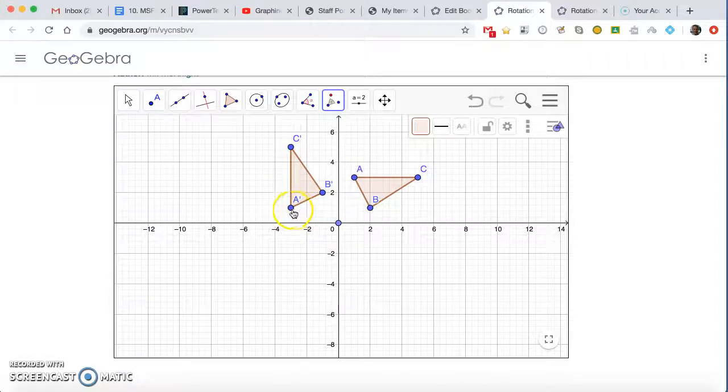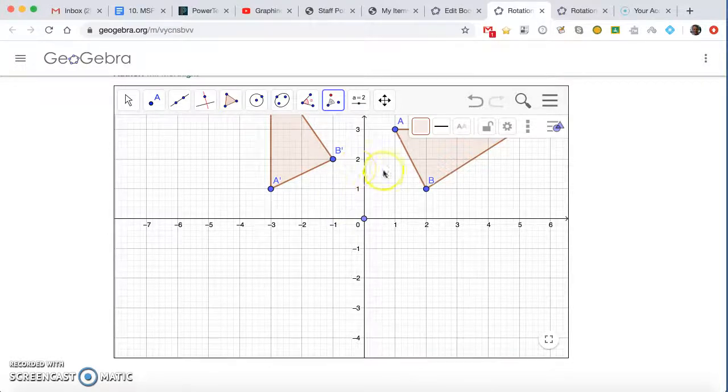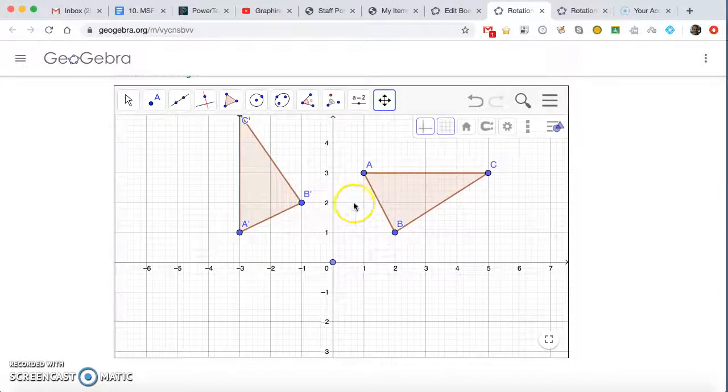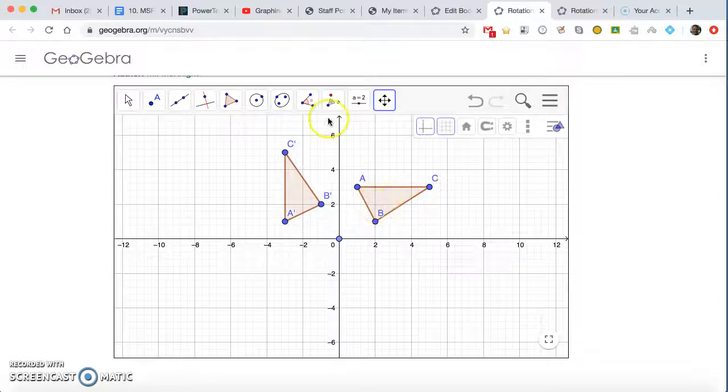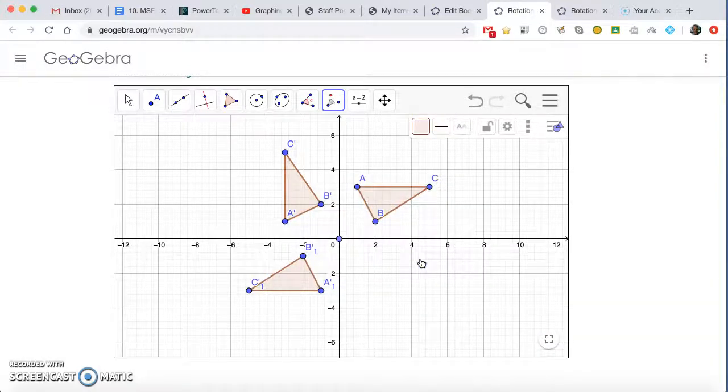Okay, and it's even labeled it A prime, B prime, C prime. We're going to look at the relationships that we notice with these points here. And then I'm going to go ahead and do that again. I'm going to rotate again. And this time, you could probably guess, instead of 90, I'm going to go 180 degrees. Okay? And now it's labeled it A prime 1, B prime 1, C prime 1.